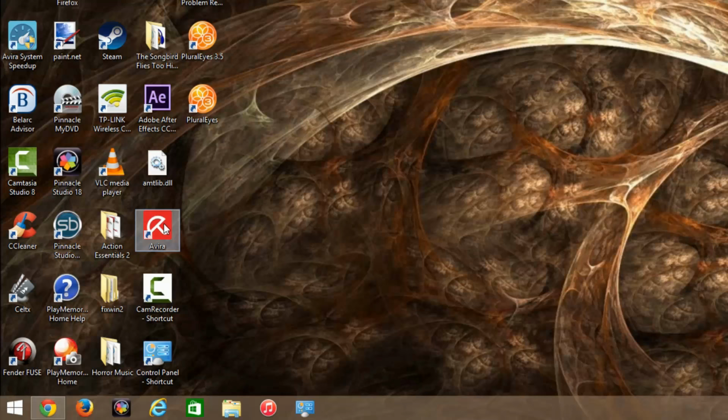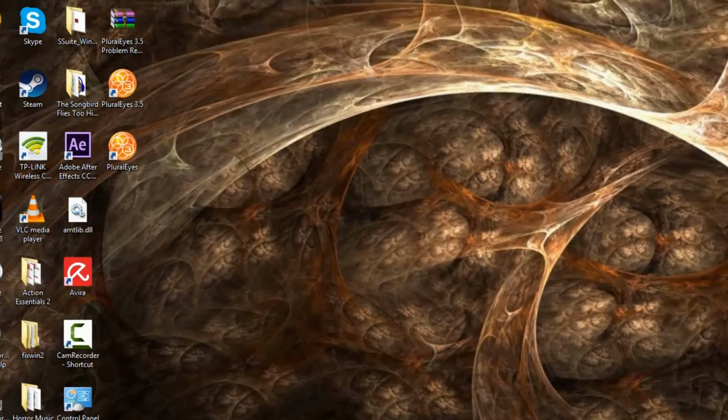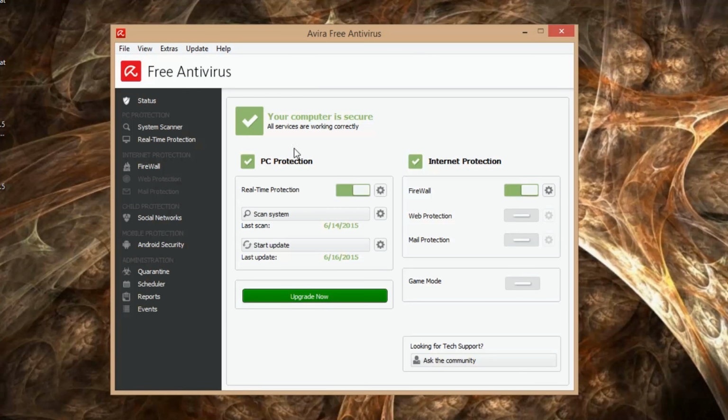I have a free one, Avira, which I read was one of the best free antivirus programs. Usually the free ones are better if you don't want to spend money on one. But if not, then getting a paid version is usually healthier. I don't know if that's true, but that's what I would think. But anyway, if you don't have a free antivirus program, I recommend this one.